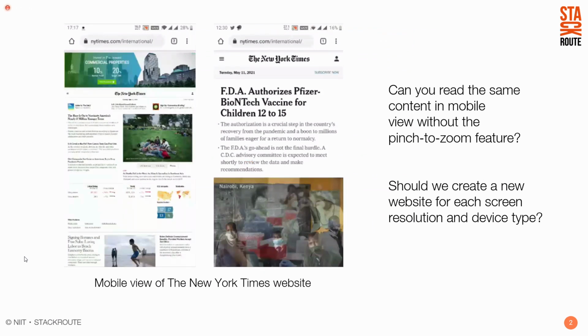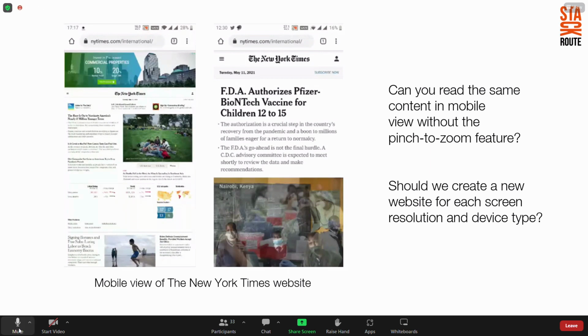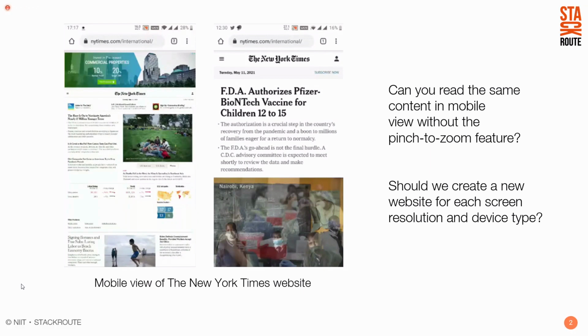Can you read the same content in mobile view without the zoom feature? Yes or no? Both answers I'm accepting. It depends upon the website, upon the web page content. Let's assume the web page has lots of content and the font size is very small, even though you have very good eyesight, you have to zoom. Let's assume the content is very less, hardly one paragraph. At that time, the content may be visible and zoom is not required. So just think about a mobile view of any website.